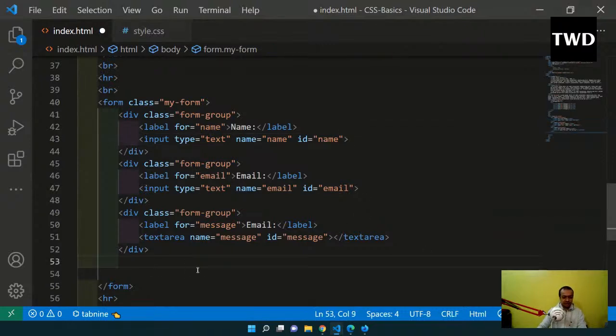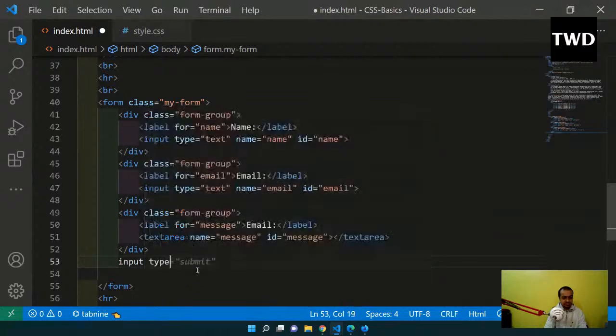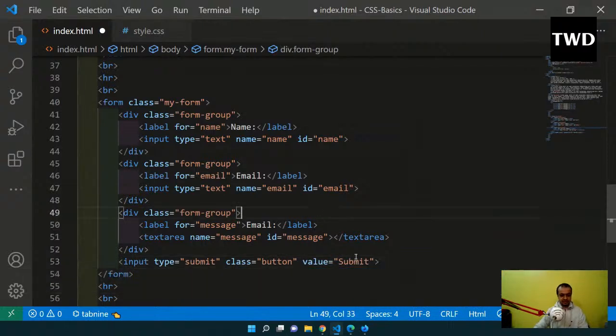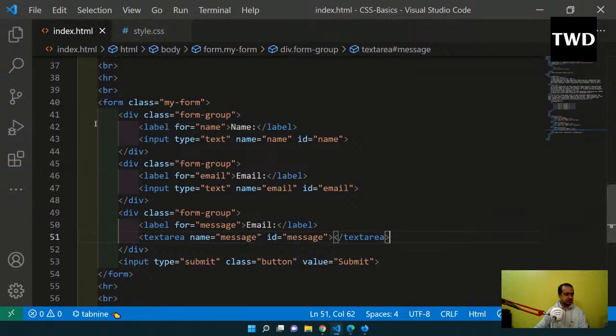After the form fields I will have an input of type submit, with value submit, and class equal to button. Let me wrap it. Save it and see. Now this has been done. If I come back here, this is the form being shown, and as usual it is ugly. This horizontal row is coming, so this is very ugly. Now we will beautify it with CSS, because we are doing CSS right now.